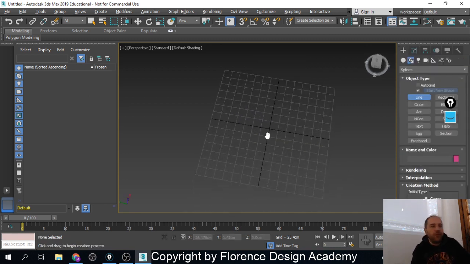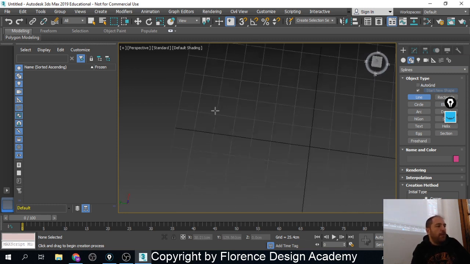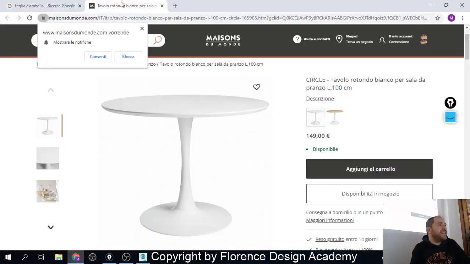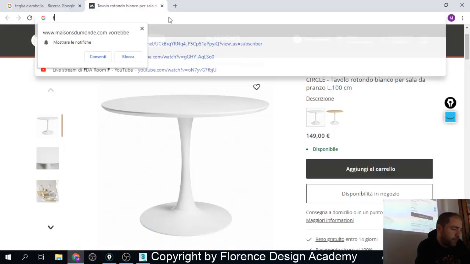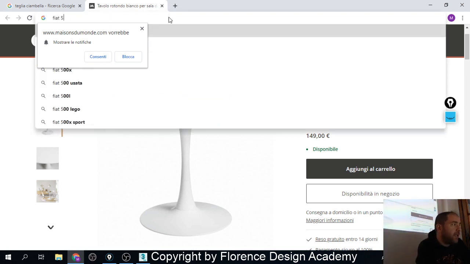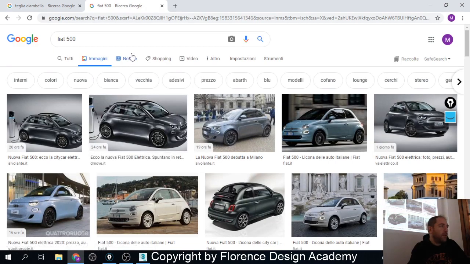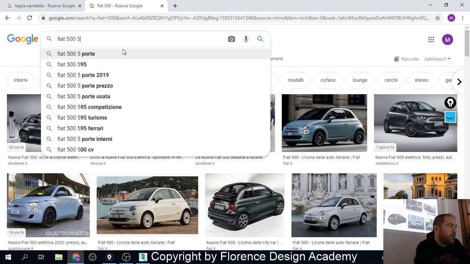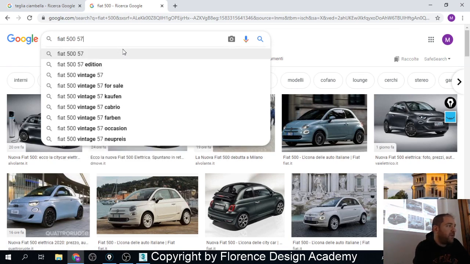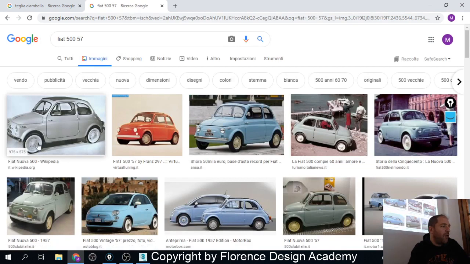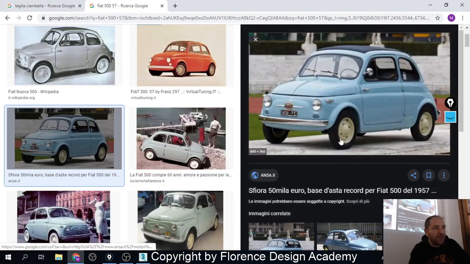Another thing you can do would be a little bit more complex, but see the hook. Let's say you like the old Fiat 500, the old one, from 57, let's say. Great. Can you see the wheel? You must be prepared because this will leave you breathless. See the wheel.